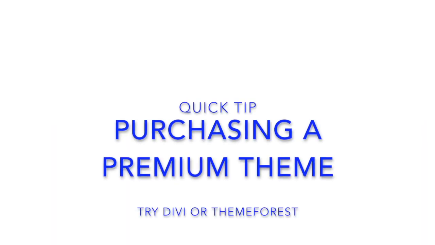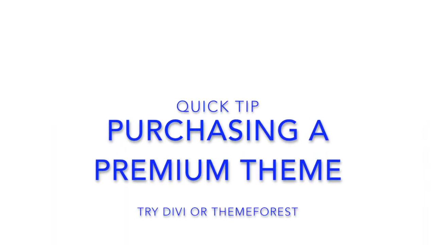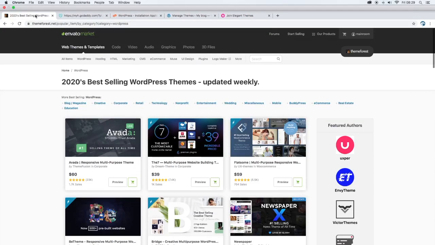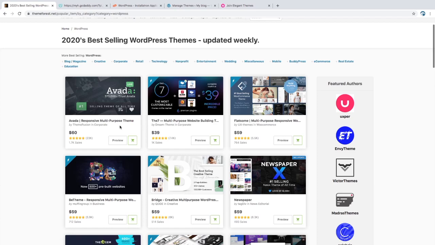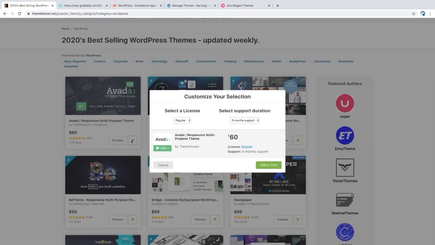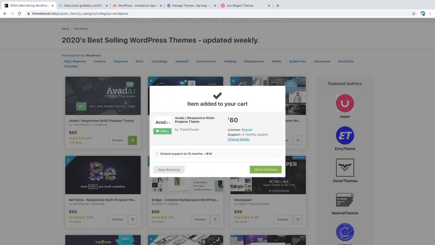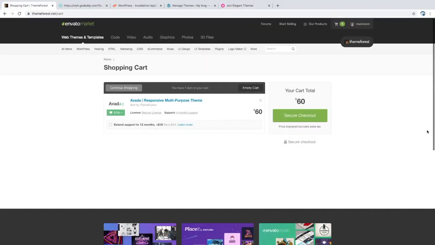Once you've decided whether you want to use Divi or ThemeForest, you can make your purchase. If you're using ThemeForest, you'll simply find the theme you want and add it to the cart. Once it's added to your cart, you can proceed to checkout. You'll simply complete your purchase and download it to your desktop. So for the rest of the video, we're going to assume you've downloaded the theme to your desktop.